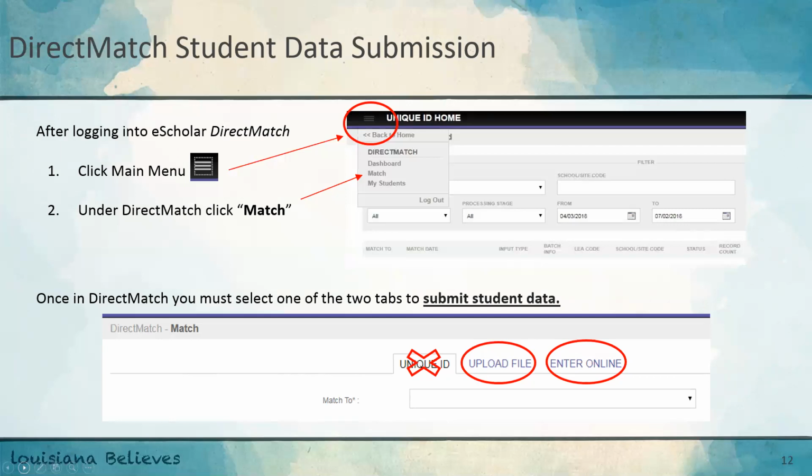One, upload a file which will contain multiple students. This process was detailed in our vendor webinars in December, and if you need additional information on this, again, we'll be happy to send that out to you. The second option is the Enter Online option, which will allow users to manually enter children for individual matching. This will likely be the easiest option if you're working with a few children at a time.